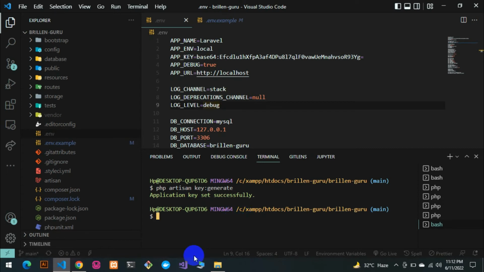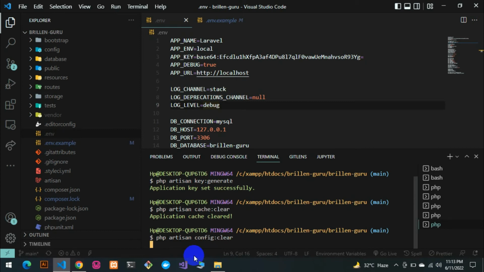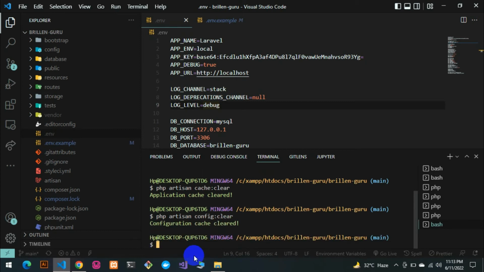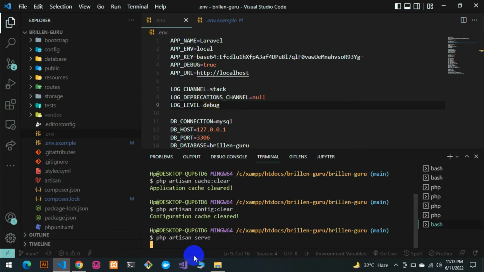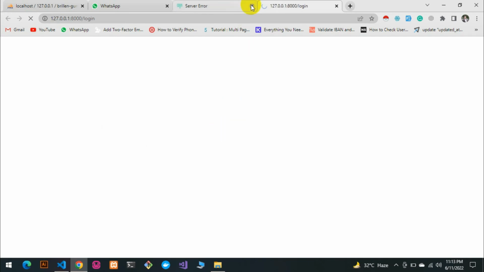Now we will run two more commands to solve this issue: php artisan cache:clear to clear the site cache, and then we will run php artisan config:clear to clear the configuration of our application or of our project, and then we will run php artisan serve to see if the issue is solved or not. So we will run the localhost server, and as you can see, the issue is solved.